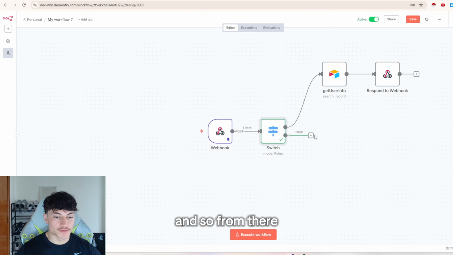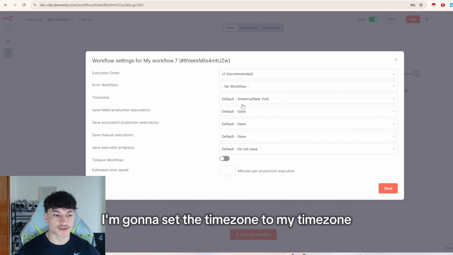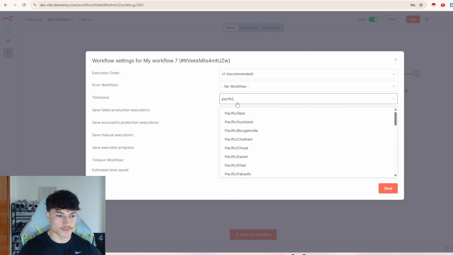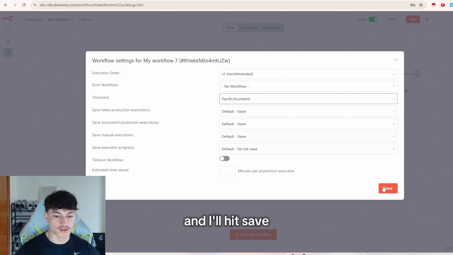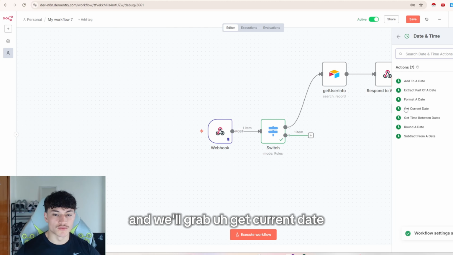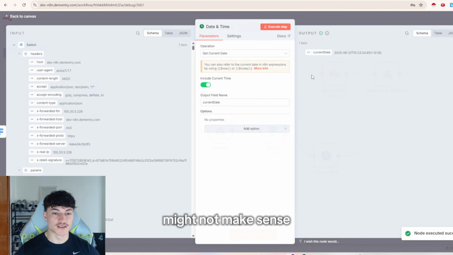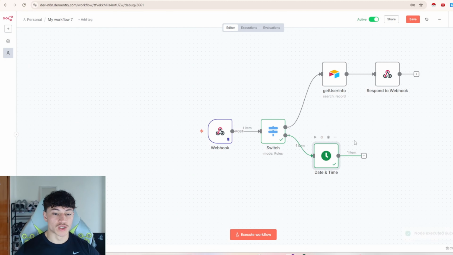And so from there, first I'm going to set the time zone to my time zone. And I'll hit save. And then from there, we'll grab a date and time node, and we'll grab get current date, making sure that it has the current time as well. It might not make sense why we're grabbing the current date, but it'll make sense in a bit.